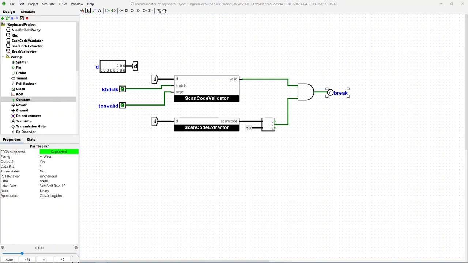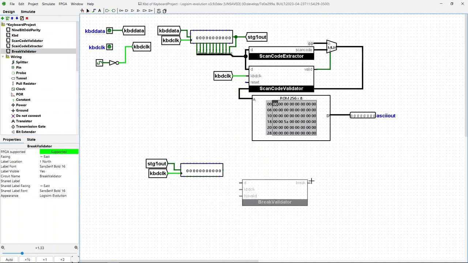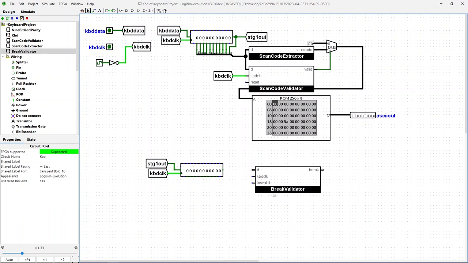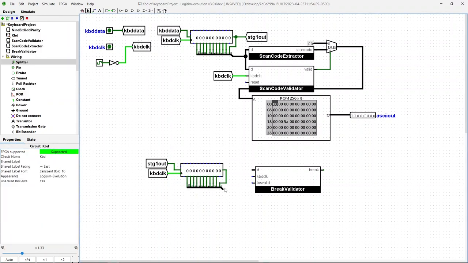All right, so let's insert this back into our design. The input of our break validator is going to be the scan code value. So let's assemble that. And then let's add the clock.